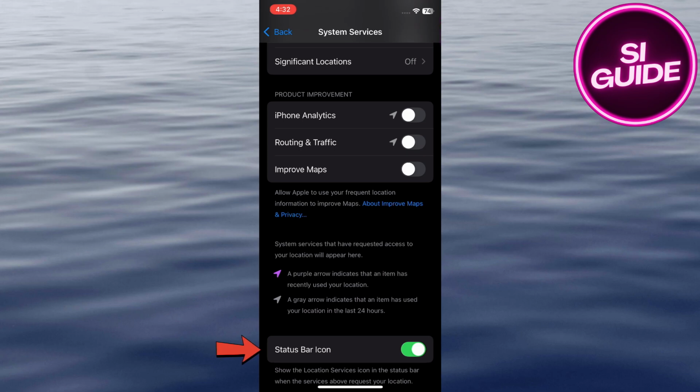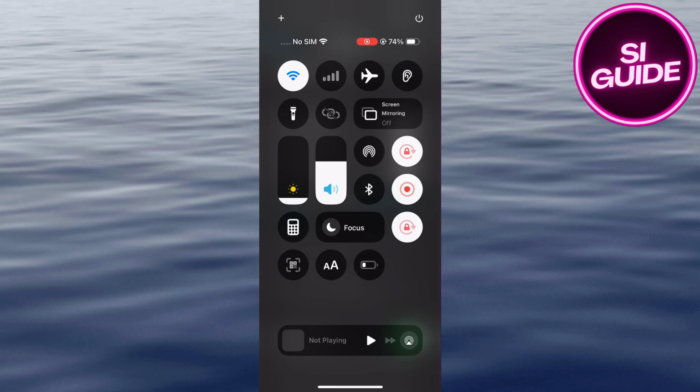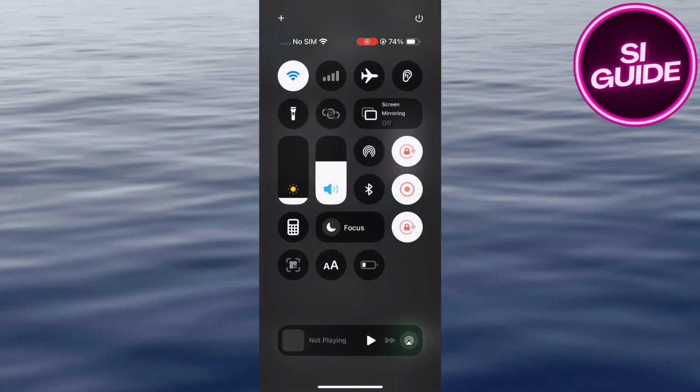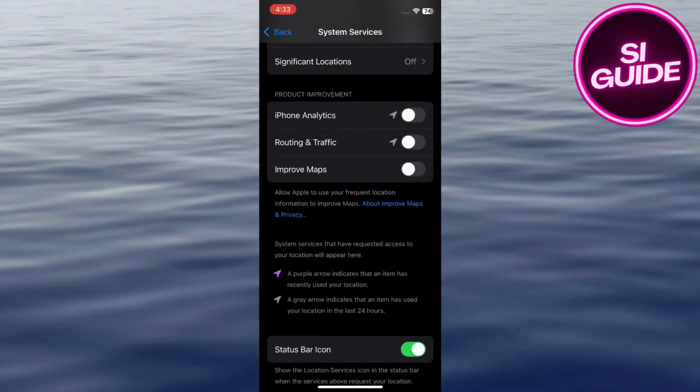I would recommend leaving the status bar icon on. What this means is at the very top left, you can see that little arrow indicating my current location is being used. I can always swipe down from the top right and see system services here. And it says it's used my location recently. Basically, no system service is using my location, so it is not here in the control panel. But in your case, it will be there. Now, keep in mind, if there's a gray arrow, that basically means it used your location within the last 24 hours. And if it's a purple arrow, it's using your location right now. So it's just a good thing to be able to find and see: is something currently tracking my location? And if it is, you can swipe down from the top right and always see what is using your location and decide after the fact whether you want to turn that off or whether you're okay leaving it on.